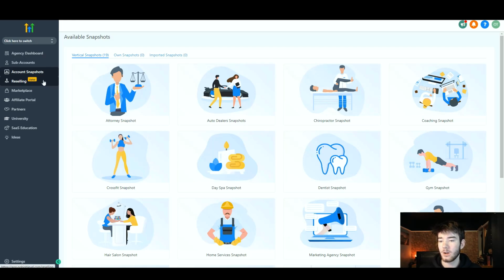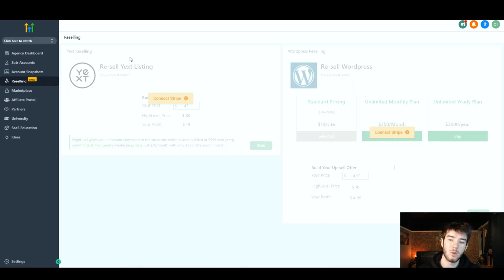Once you go ahead and click on the reselling section, this is actually new, it should take you to this page where it is all faded out. This is because, again, like the dashboard page, you do need to connect Stripe to actually go onto this page, and this is where you'd actually go ahead and resell anything through your Stripe account.